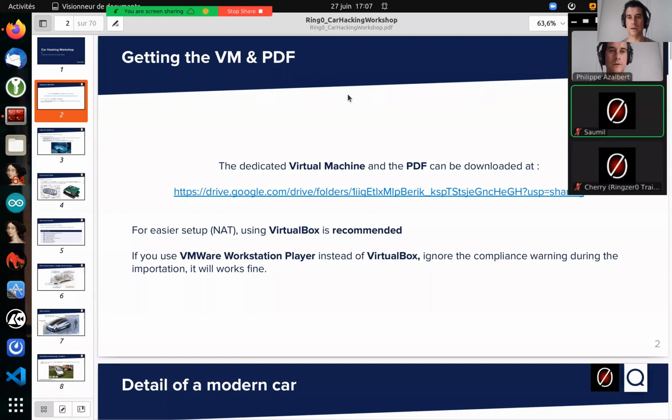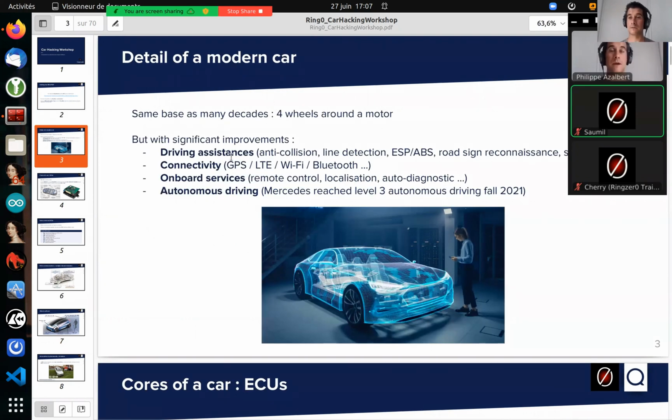But before getting into the CAN bus, we'll discuss a little bit about automotive security. If I ask you, what is a car? You will think first that a car is four wheels, steering wheel and a motor, as it has always been from decades to decades. But in the last years, we have seen many great improvements on modern cars, for all the driving assistance. Now, when you drive your car, the car helps you driving with the anti-collision system, lane detection, all the braking assistance and stuff like that.